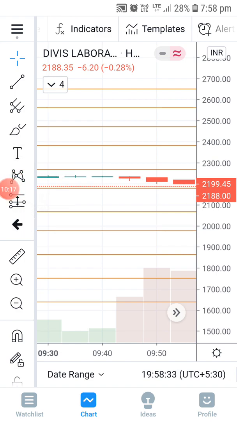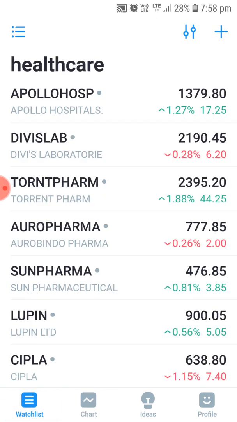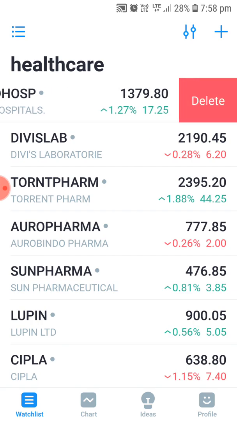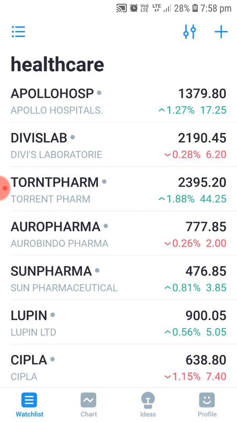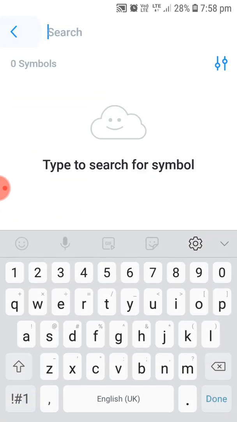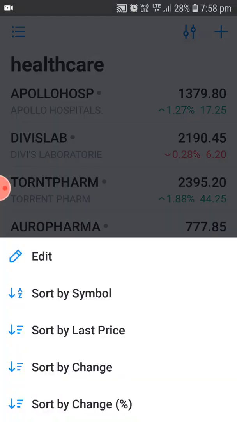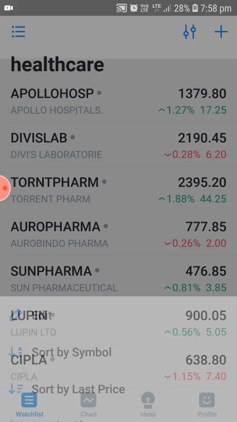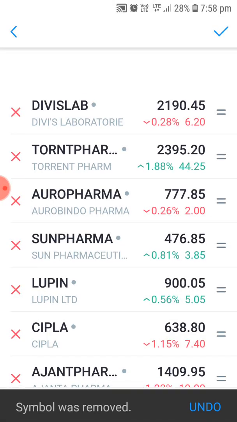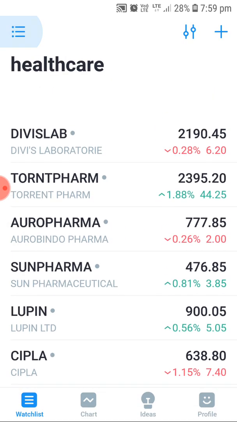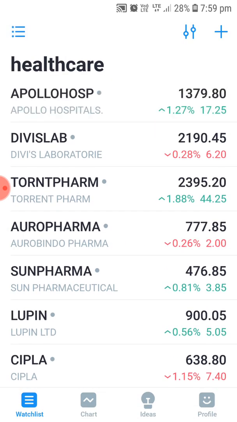In my next video I will be giving you a better idea about resistance and support. So this is about TradingView. I hope this topic is very clear, and you can create a watch list and all those things here. If you want to delete anything, you can drag it here and delete it, or you can go here, edit, and delete. Like if you want to delete Apollo Hospital, you can delete it. Like that you can delete also. All those information will be there.